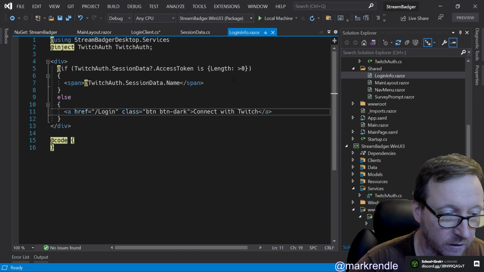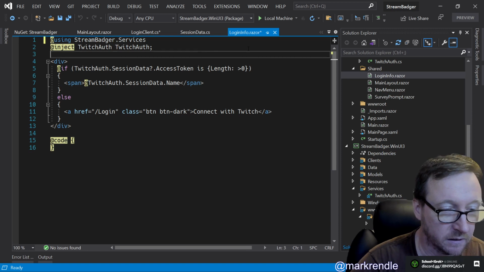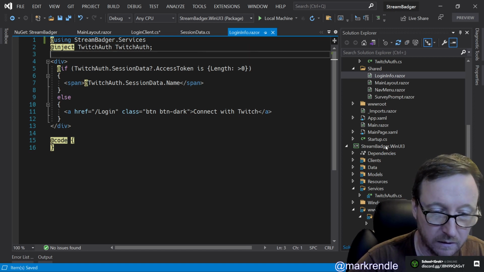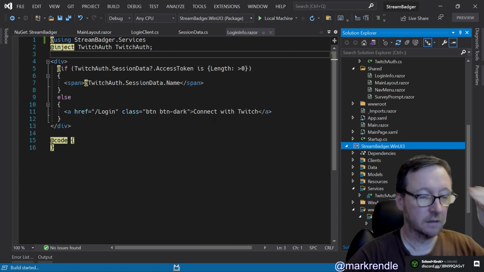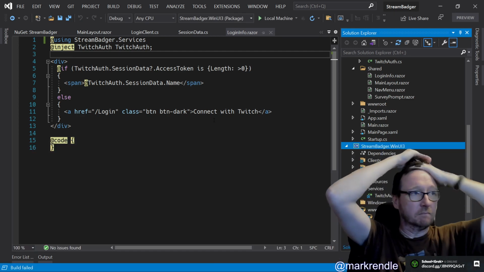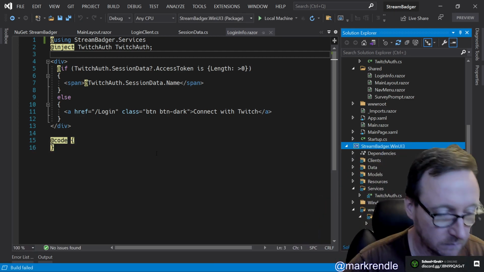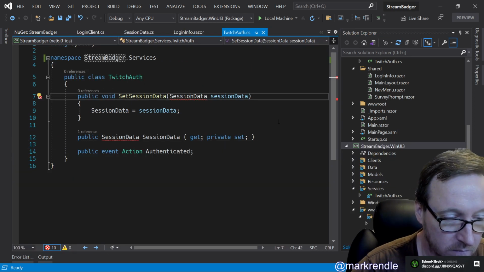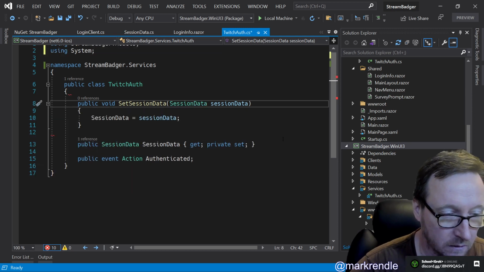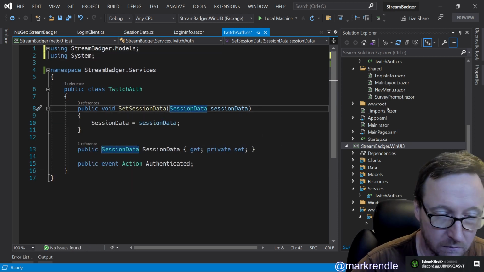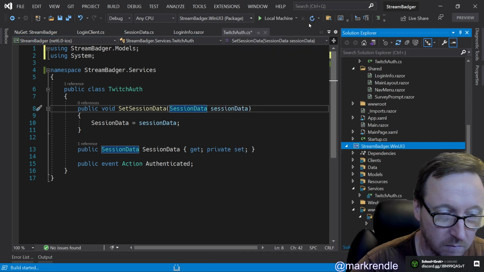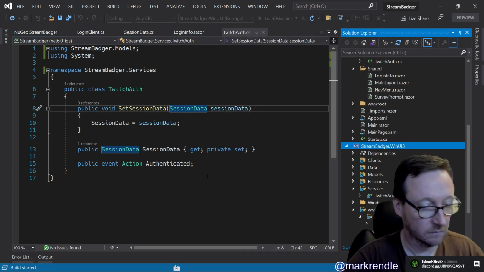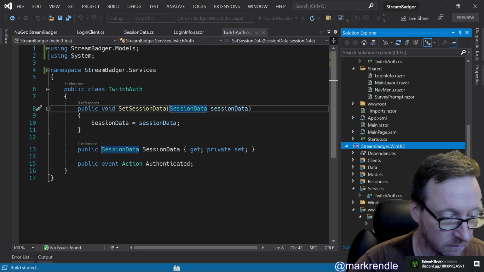So login info, that's going to become using streambadger.services. And then let's try doing another build. Nope. That works okay. Build. Just keep building until it builds. And it succeeded.